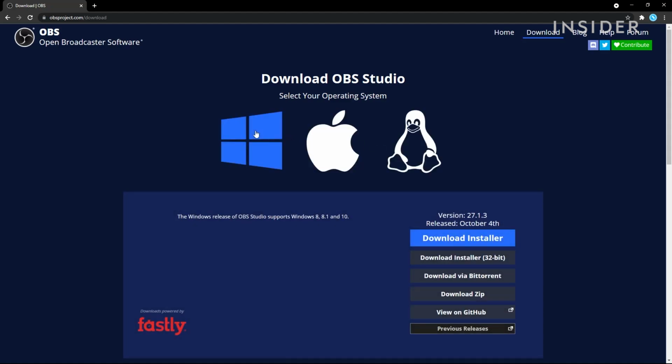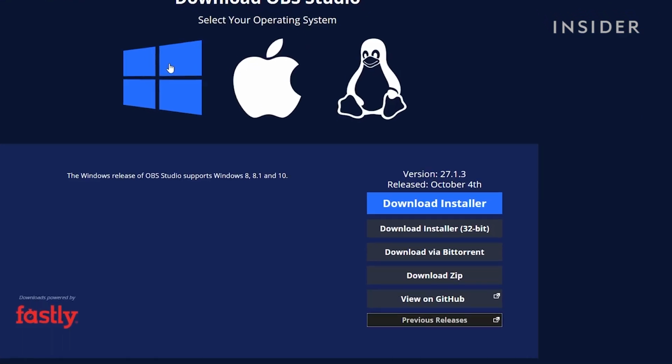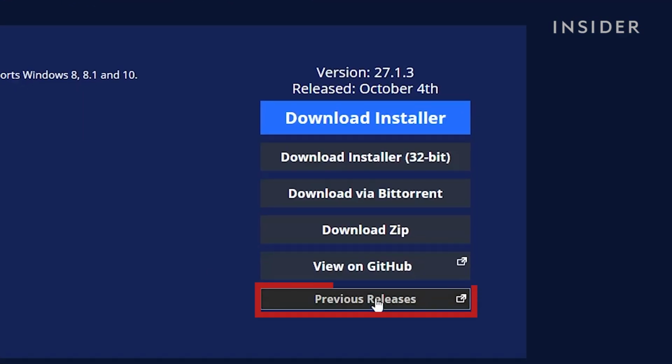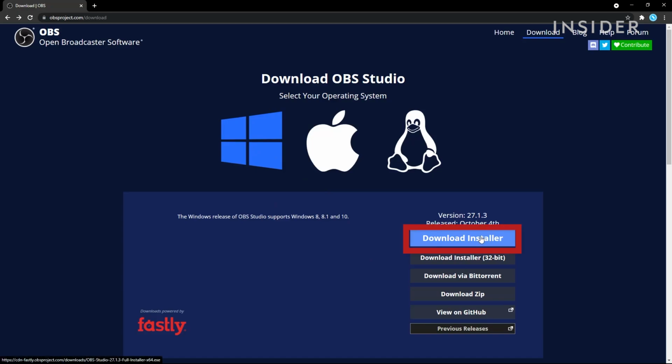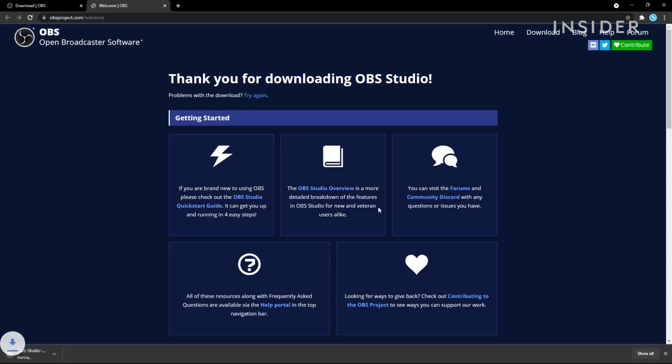Note that OBS also allows you to download and install older versions if you need them. Just click on the Previous Release link to take you to a list of older versions. Once you have selected your operating system, click on the Download Installer link. After it is finished downloading, locate the installer file and follow the instructions for installing OBS Studio.